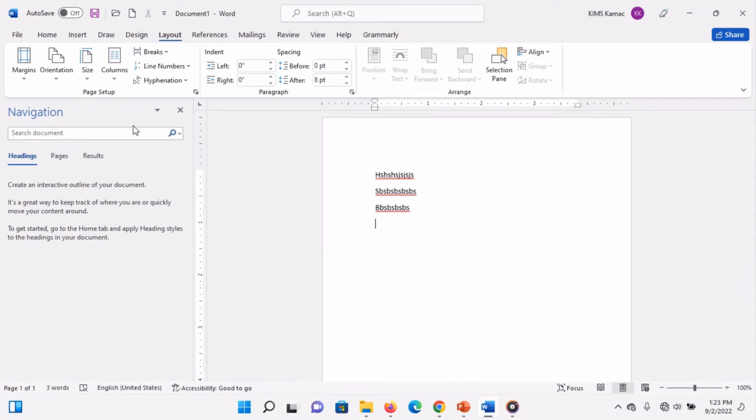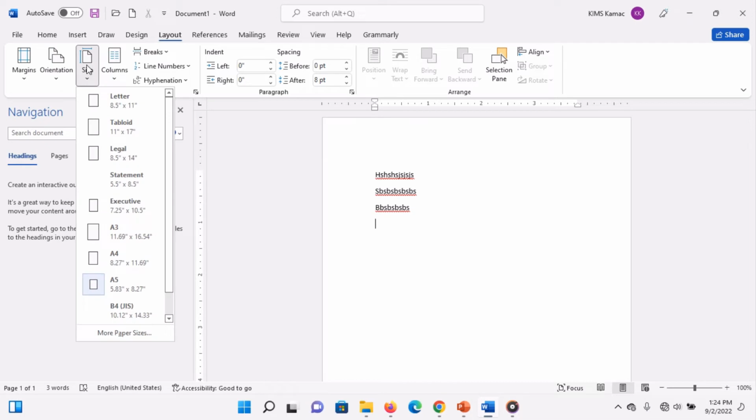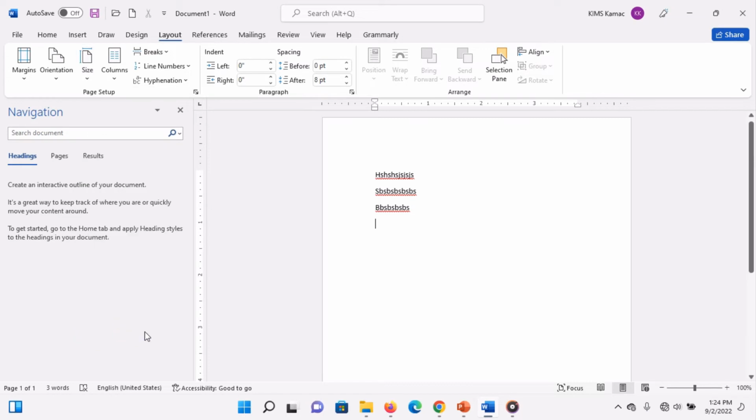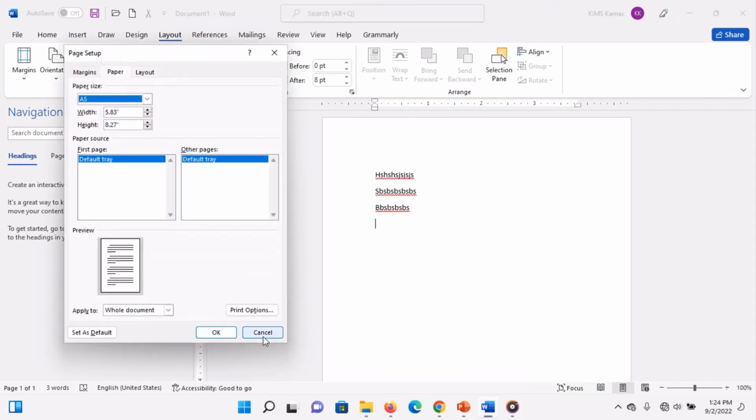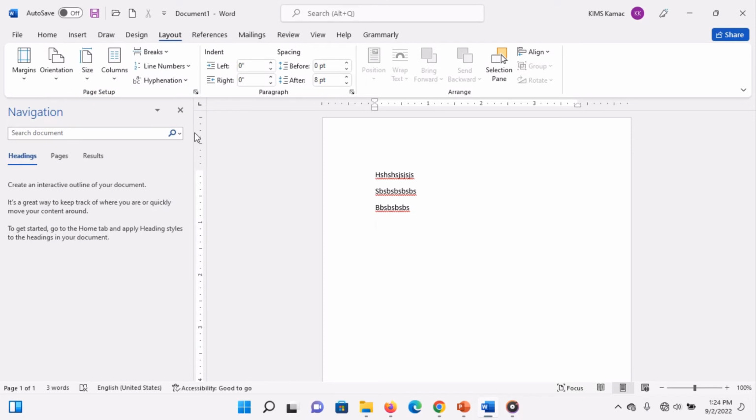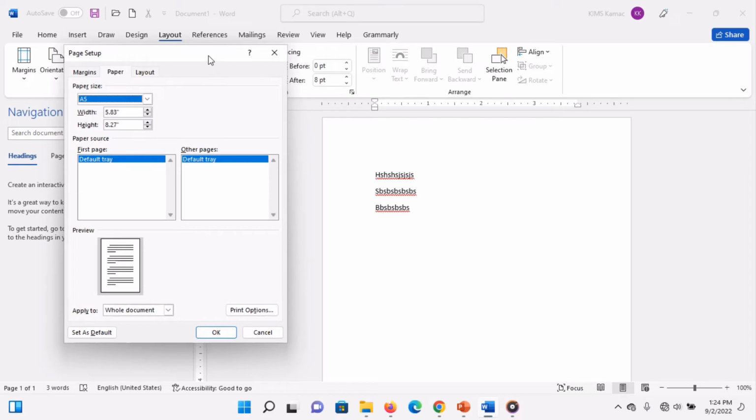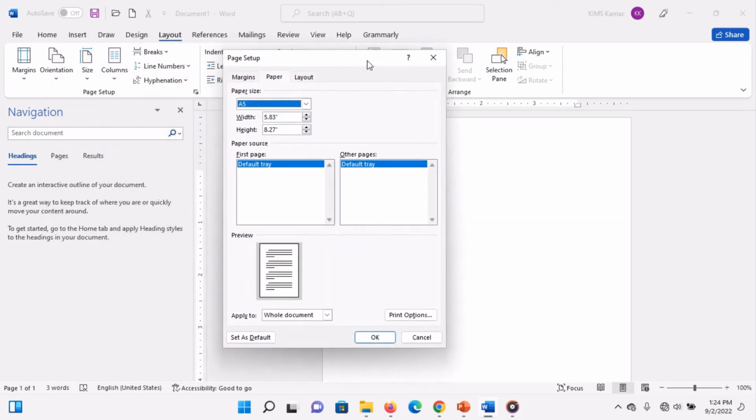To choose a custom paper size, you will use the Page Setup dialog box as follows. If you are still working with your blank document, then visit the Page Layout or Layout tab, depending on your version of Microsoft Word. Under Page Setup group, select Size. From the drop-down list, choose More Paper Sizes. You can also select the Page Setup dialog box launcher icon under Page Setup group.